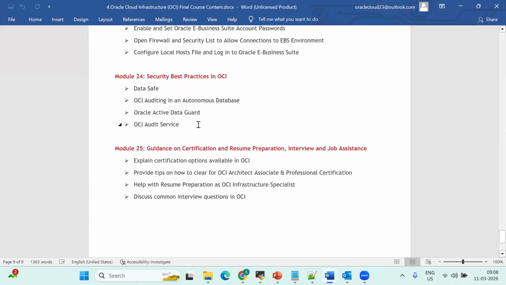And we will follow with the final topic, which will be the security best practices in OCI. We will discuss all the security tools we have in OCI, like Cloud Guard, VSS scanning, which is your vulnerability scanning, Data Safe, security advisors, web application firewall, auditing, Active Data Guard, and the Audit service. All these security tools we will cover as part of the security best practices in OCI, and how to secure your resources in OCI will be the most important topic for us to cover.